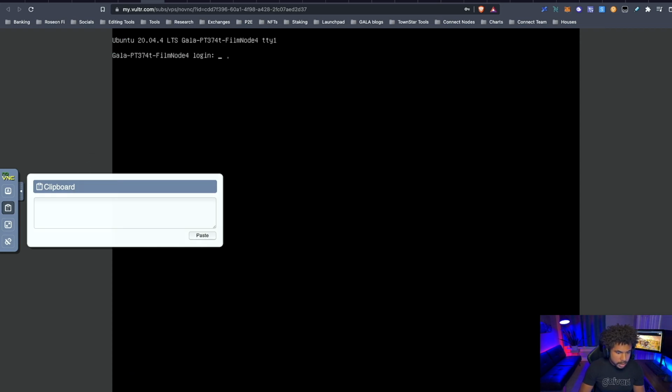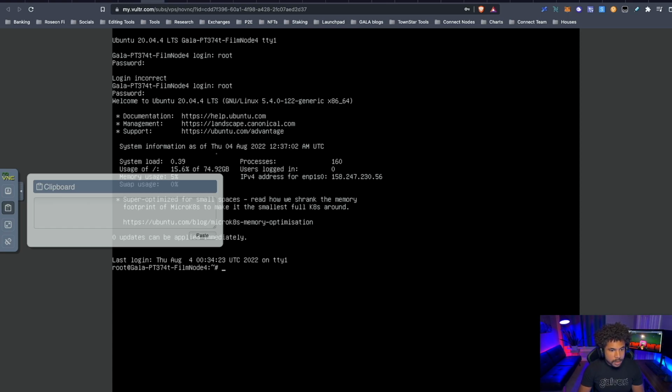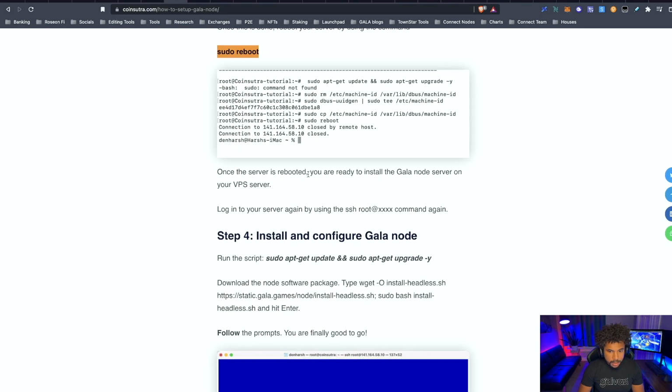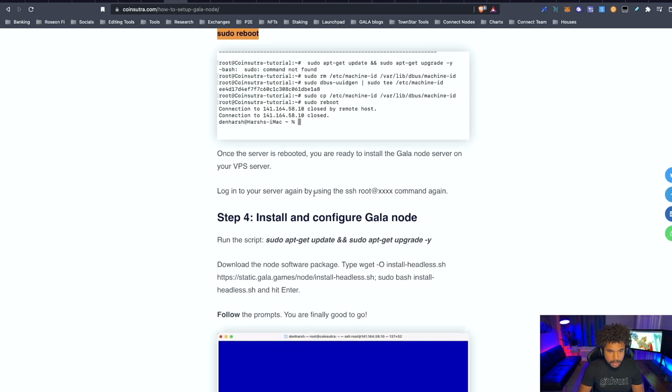So now we can log in once more. I'll wait a little longer, let the password enter, because it does enter the characters one character at a time. All right, enter. All right, there we go. Now we're in. So now that we're in, the next step is to actually go and run the install software. So we'll go down here. Okay, so install and configure Gala Node. So this is the next step. Run the script, sudo and so on.